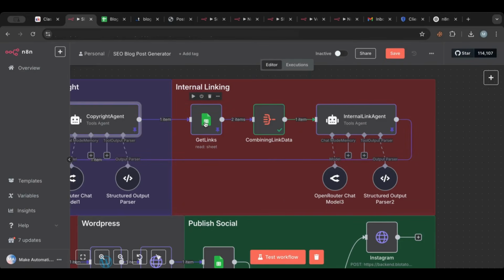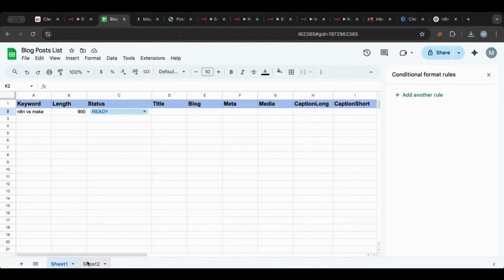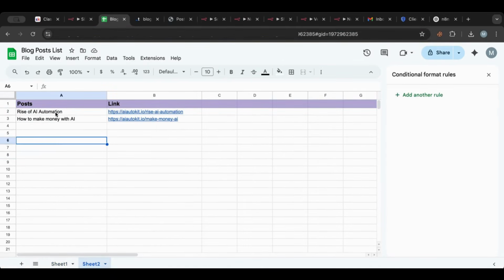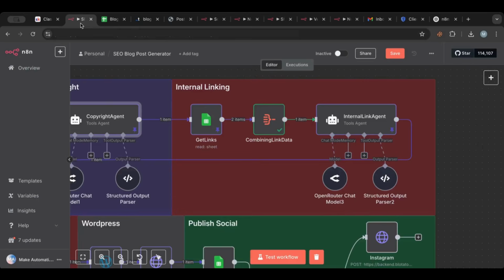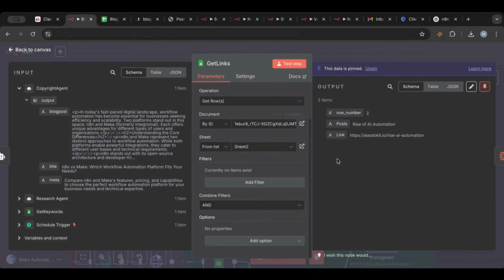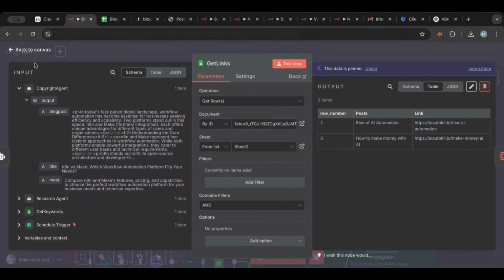So first of all, I inserted a sheet here, sheet 2. I put some posts that I created, or some random posts here, with their links. Now you can add as many as you want. Then I got those, no filters required, so I got these two.